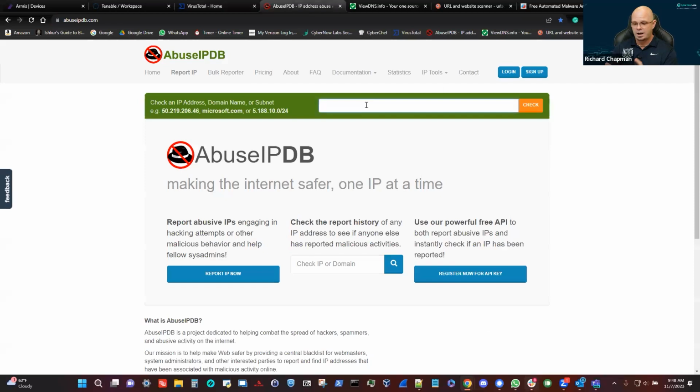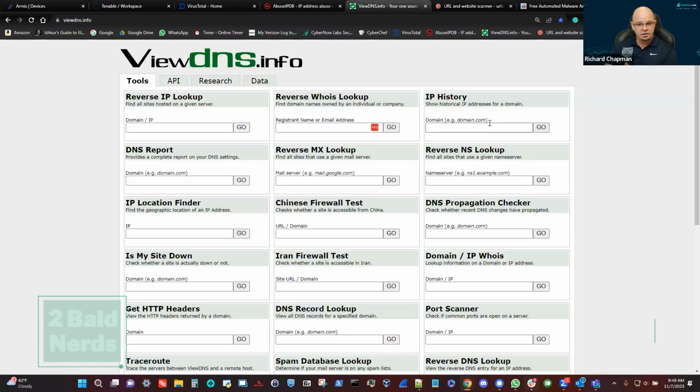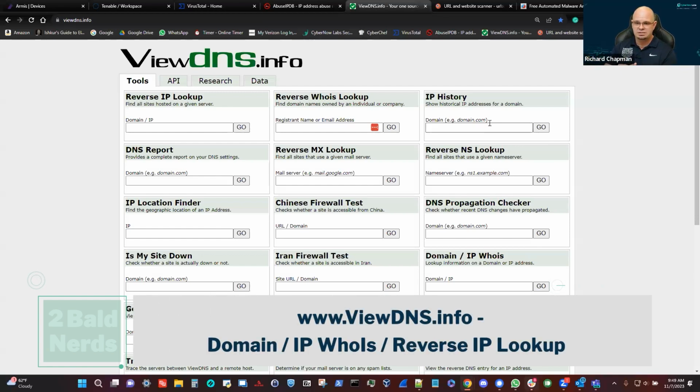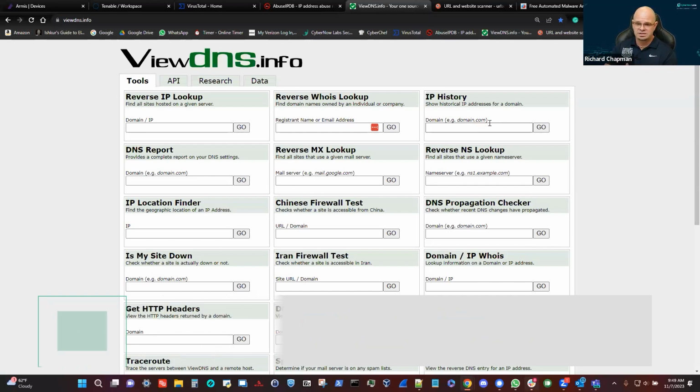What is it known for? How frequently has it been attacking? And a lot of times you actually get a really good feel for the timeline of the compromise of an IP address. So this can be really, really beneficial here. View DNS info. Anytime I'm looking up IPs and URLs, I want to know who owns them. I want to know as much about those as I can.